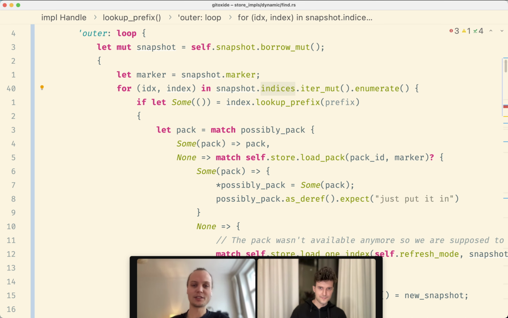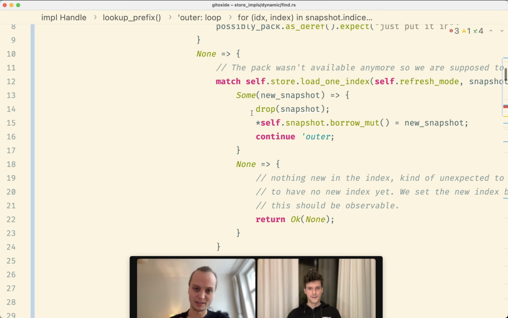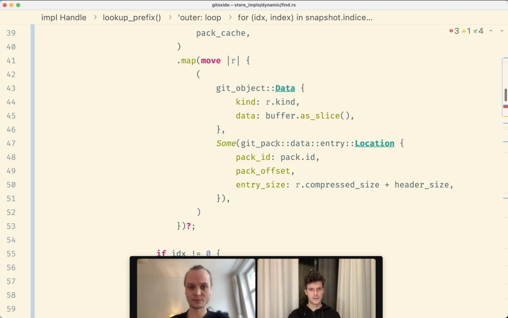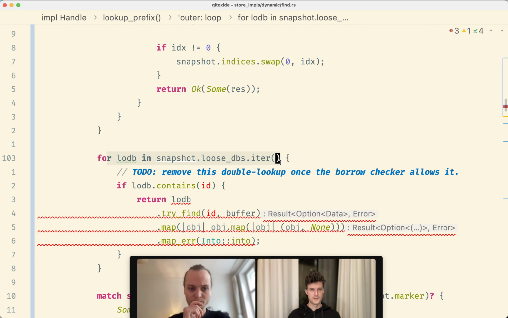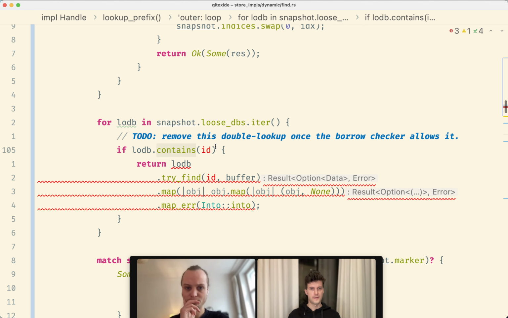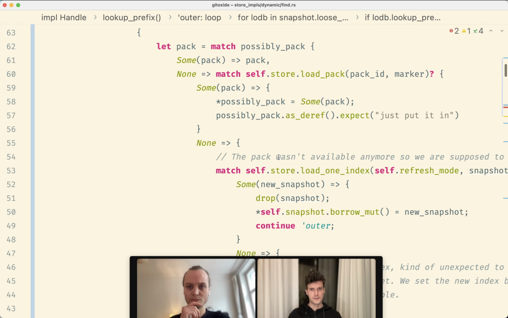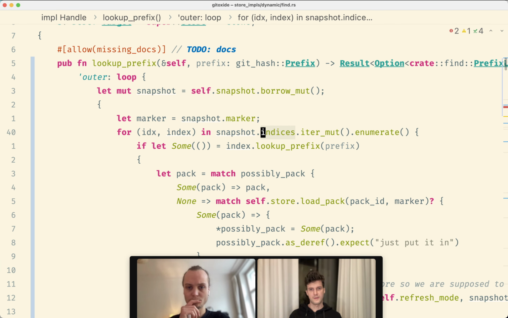I just thought that we need the result as well because it's a loose object database, but I'm guessing that comes further down. Yes, let's go further down just to take a look. Here's the loose ones. Right, okay. And that's real loose object databases. So here we can already do lookup prefix, and that already works as before. And all this cruft here is really something we probably have to cut back on.